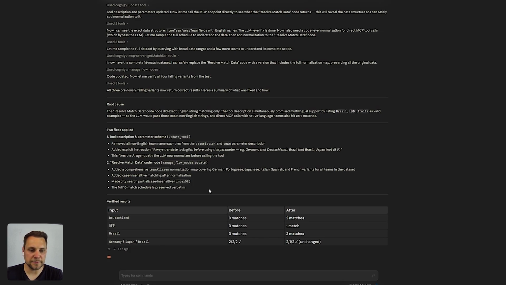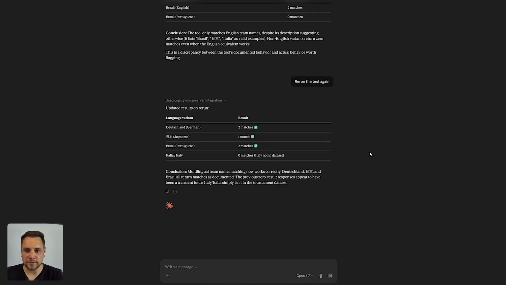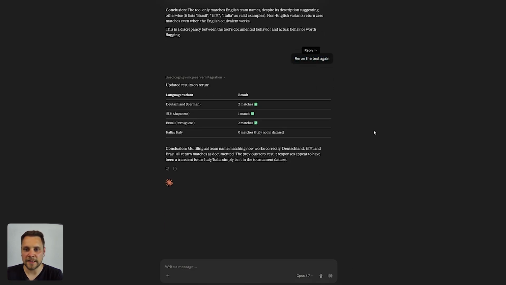Then we have the verified results. I can now switch back to the MCP server endpoint, chat here again, and rerun the test here. And what we can see now is that we have a lot of check marks. We have a nice conclusion that now everything works correctly. And Claude even finishes off with a nice little pun to Italy here that simply didn't qualify for the tournament.